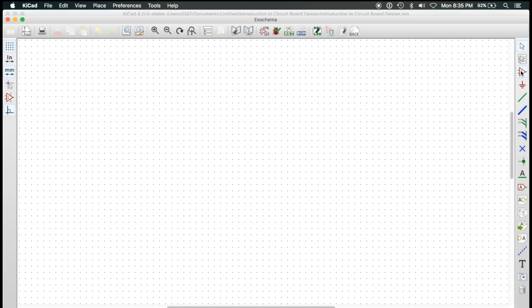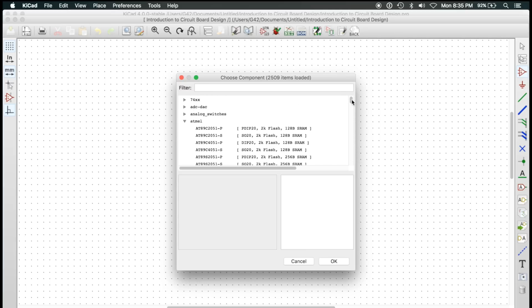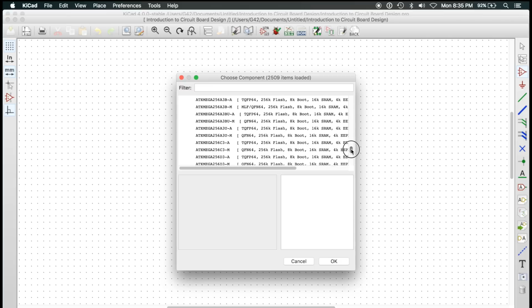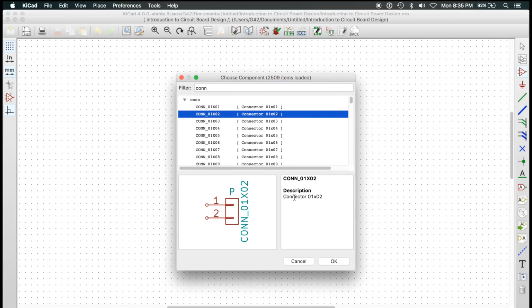To get started, click here to place a component and then click anywhere on the work area to pop up the component directory. You'll see a huge library of components that you can manually look through or you can search through by keyword. In this case, I just need a 2-pin connector. Once you start placing components, you can just click when you're ready to add another one.